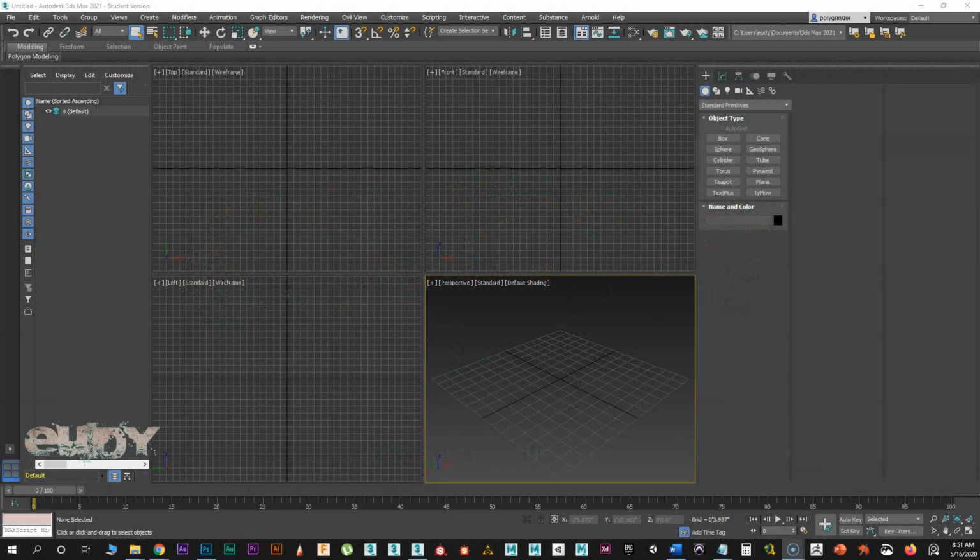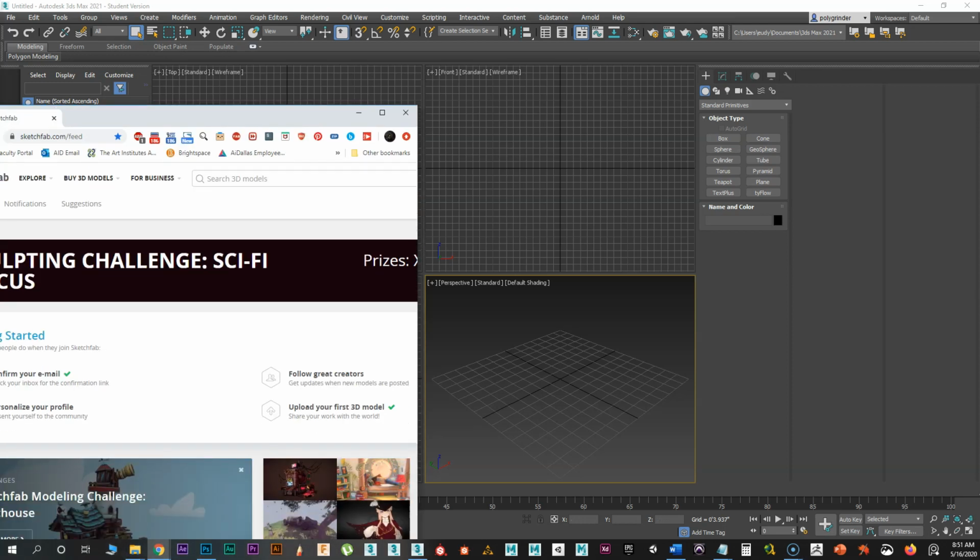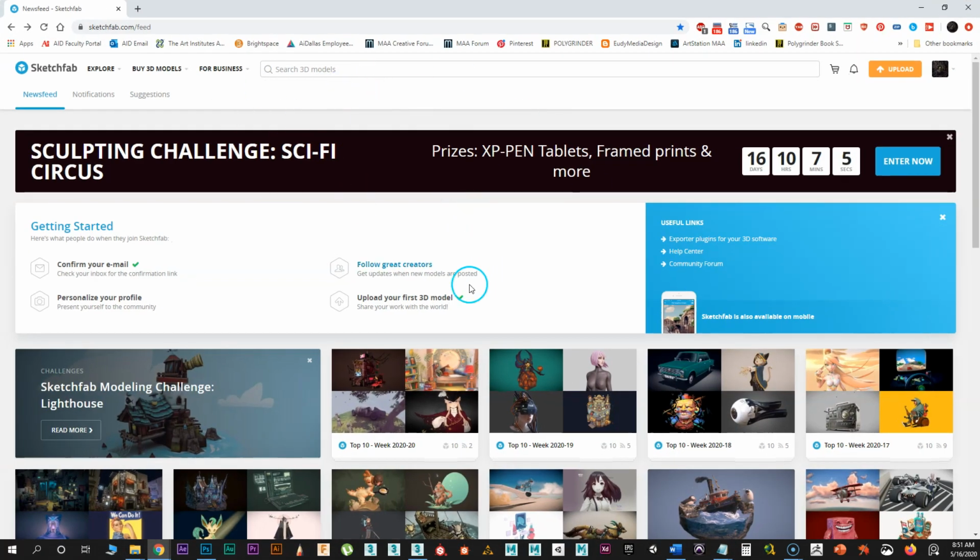Okay, so what we're going to be doing here is going over a PBR workflow. We're going to build a little widget here that we're going to put up and then build some PBR textures for it. Now, what we're going to be using is Sketchfab.